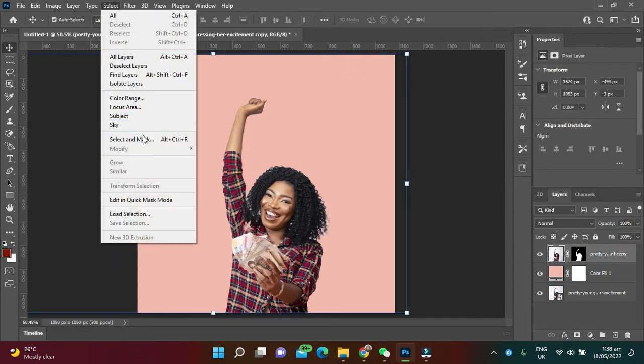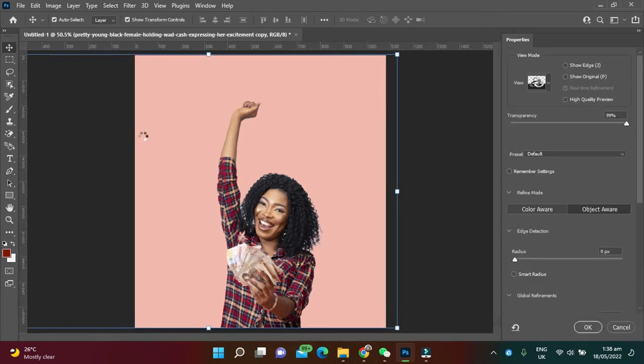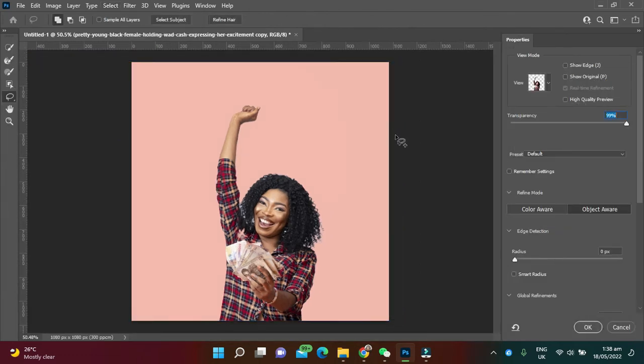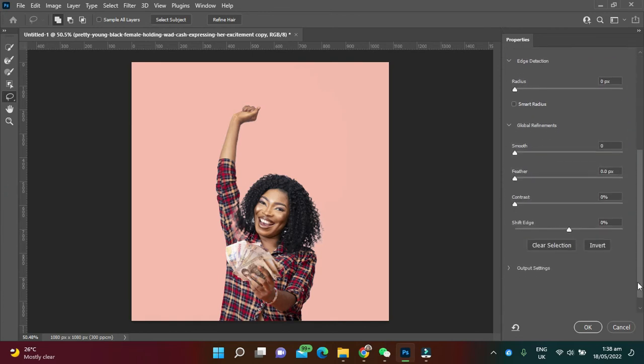and mask. When you do that, now select refine hair, and also ensure that you have the option on object aware on your right hand side. The properties is on object aware. So the next thing you want to do is make adjustments. Ensure that every other thing is on 0 except shift edge. So you adjust that, and as you're adjusting, you can see the effect on the image itself. Just work around that, and when you're done, click on the lasso tool.